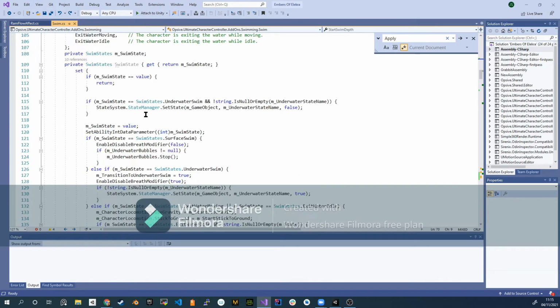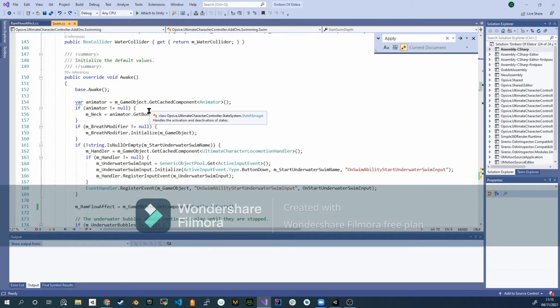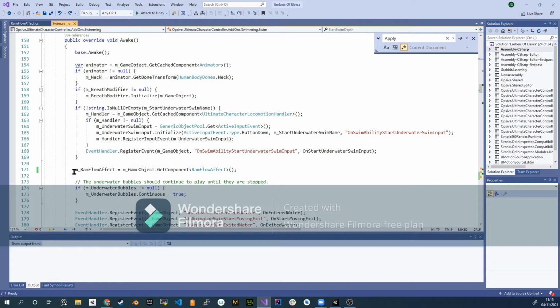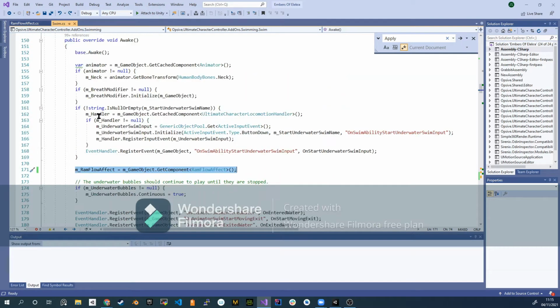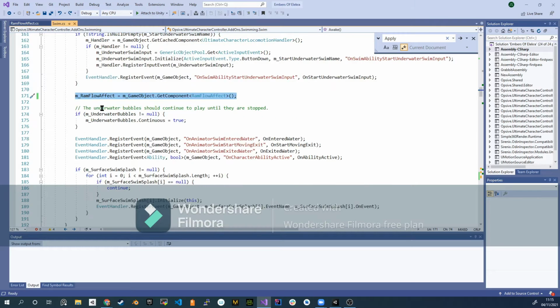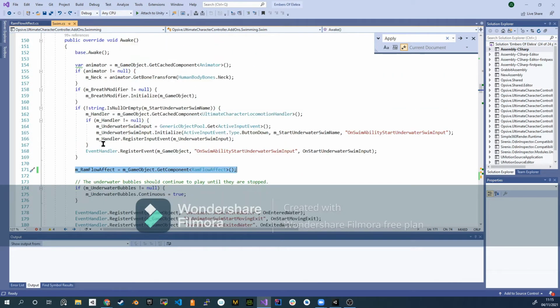So next you need to go to the awake method, and you need to set it. You need to paste this line of code into the awake method. I don't know if it needs to go right here exactly. It can probably go anywhere in here as long as it's not inside of an if statement or an if conditional. But paste it in. What it's doing is it's taking that variable and it's going to your character object and it's getting the component RAMFlowEffect, which is the actual script that you just added to your character.